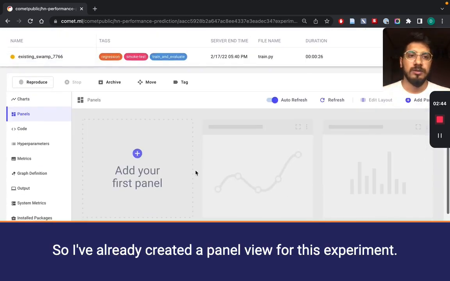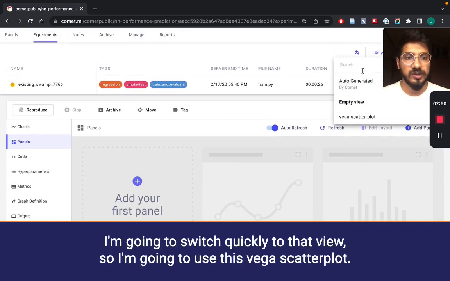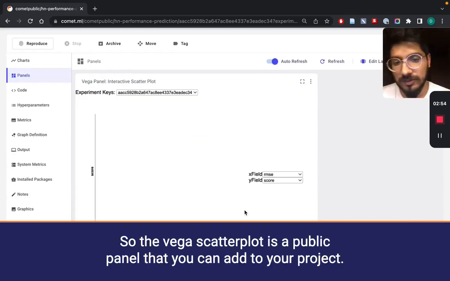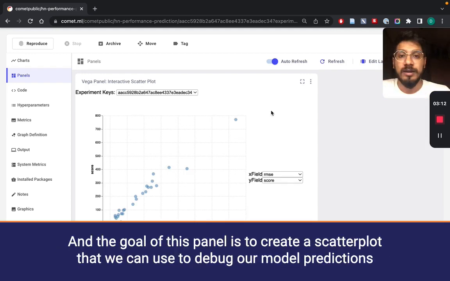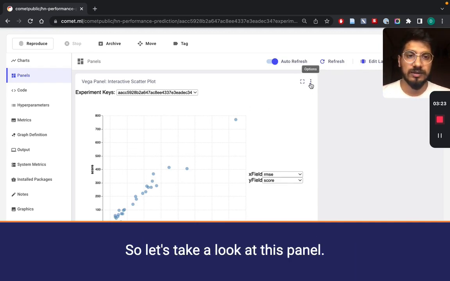I've already created a panel view for this experiment, so I'm going to switch quickly to that view. I'm going to use this Vega scatter plot. The Vega scatter plot is a public panel that you can add to your project. It's a panel that's been built in Vega. Comet Panels supports any type of JavaScript library, so you can build your panels in Vega or plain JavaScript. The goal of this panel is to create a scatter plot that we can use to debug our model predictions while still preserving information about the features. So let's take a look at this panel.